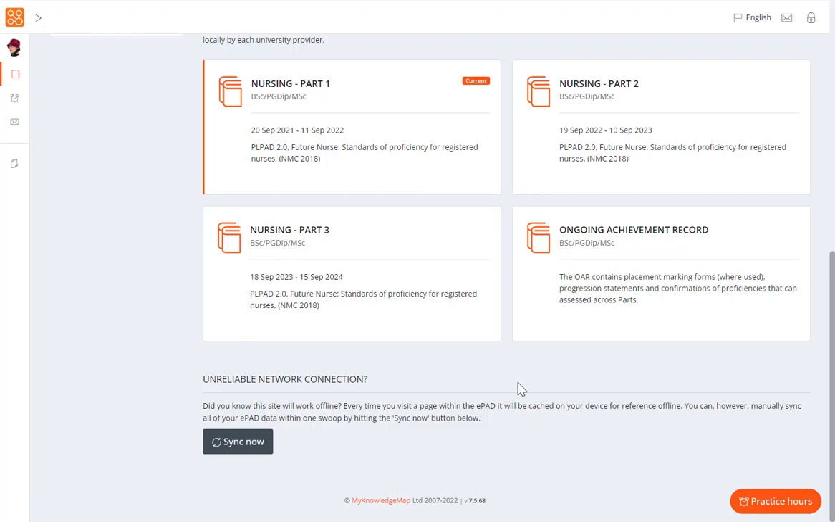With the Parts sections, we have Part 1, and in this example, it is the current part. And we have Parts 2 and 3. We can view all the relevant documentation to those parts by clicking on those sections. We also have a clickable section to view the ongoing achievement record.